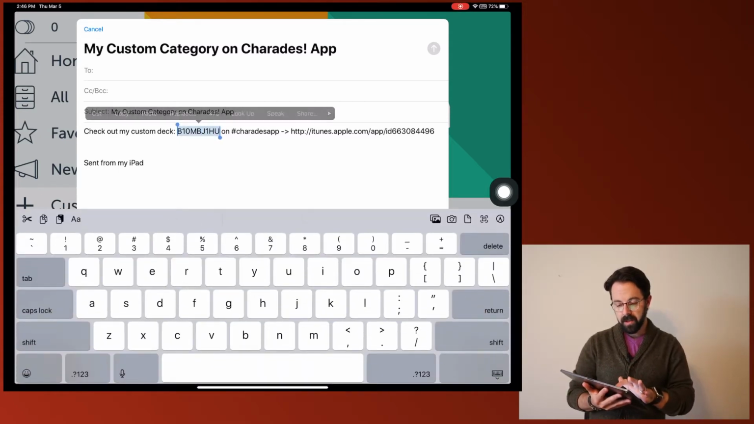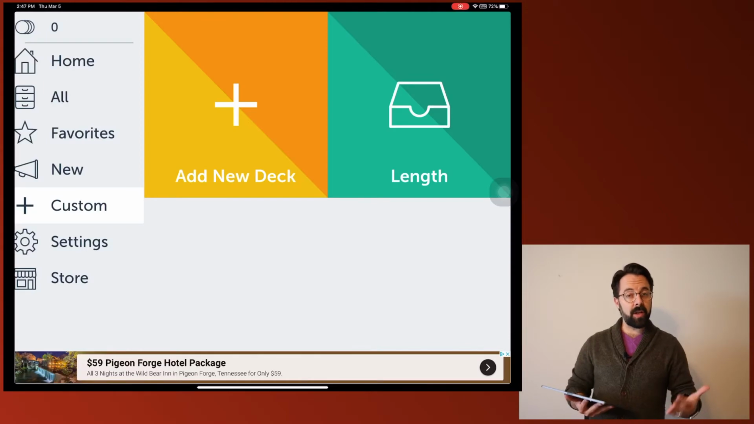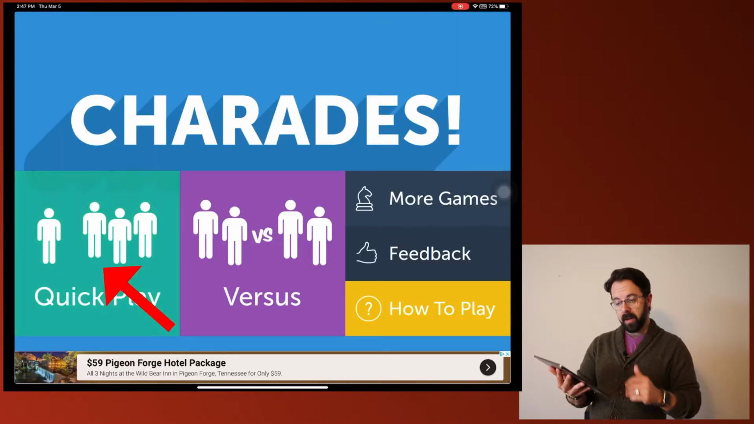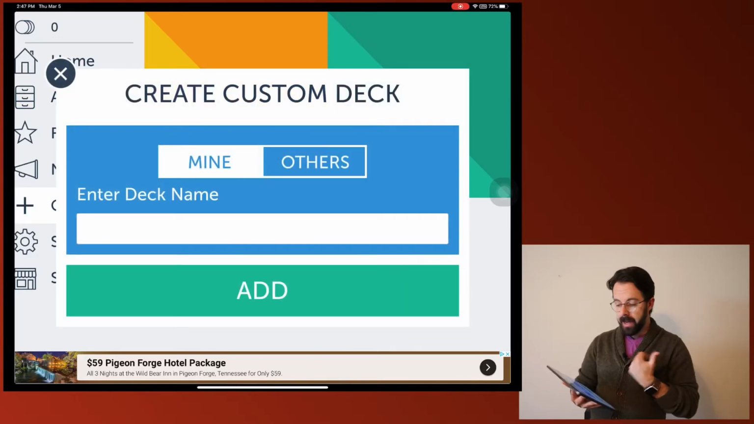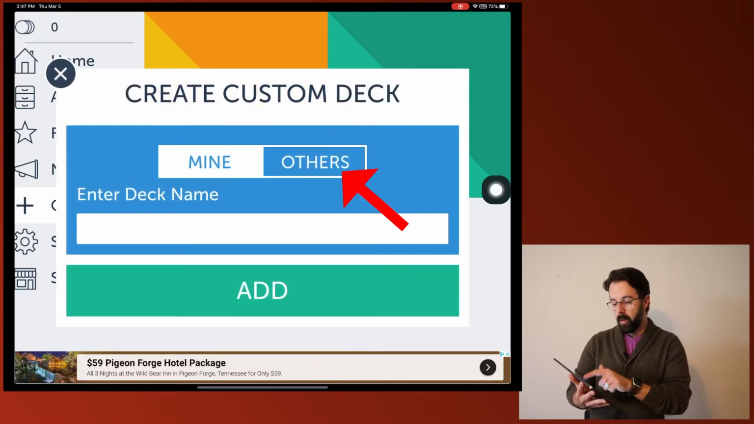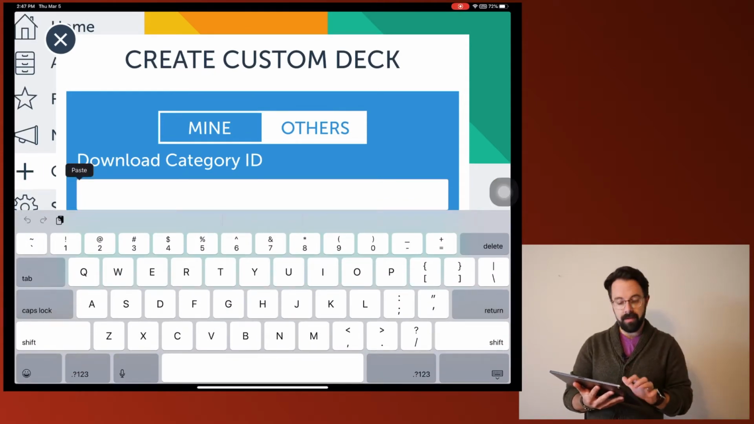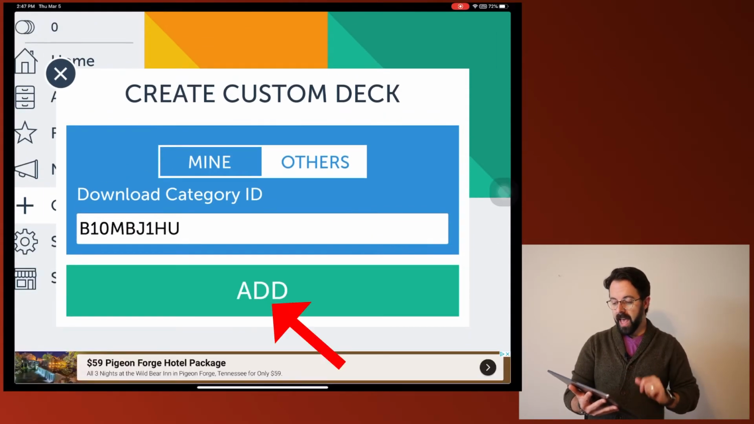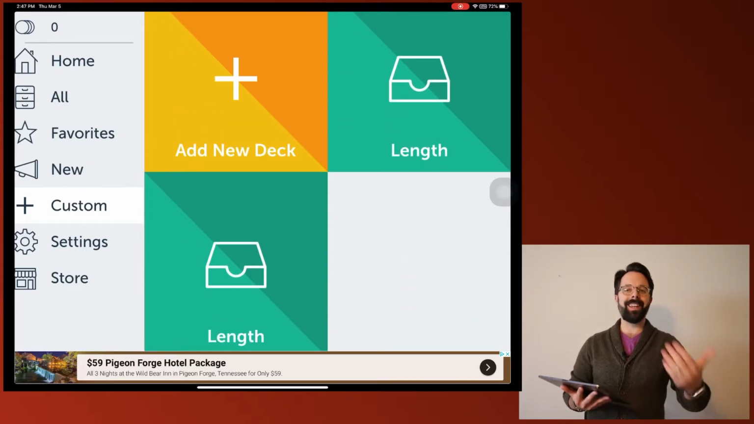I'm just going to copy this code so I can show you what this will look like from a student's perspective. If I'm a student, I open this app, I go to Quick Play, Custom, Add New Deck. But instead of mine, I'm going to click Others. When I click Others, all the kids are going to do is type in that code that you gave them and press Add. And you can see it's actually added two links because I pretended that I was a student and added that deck.